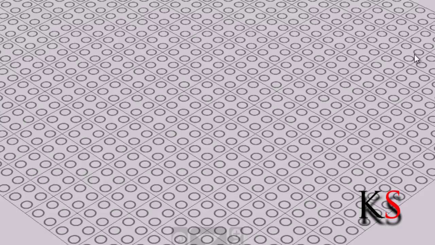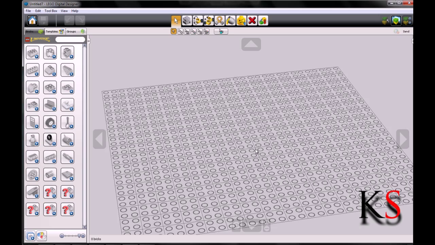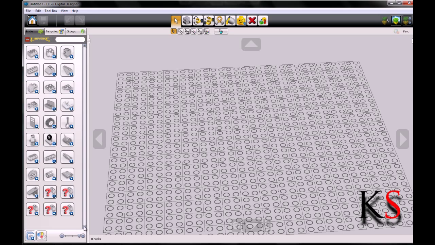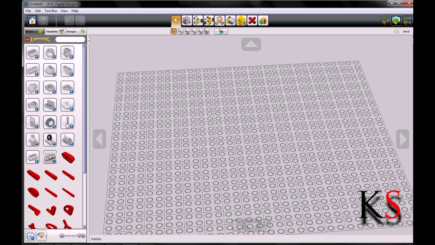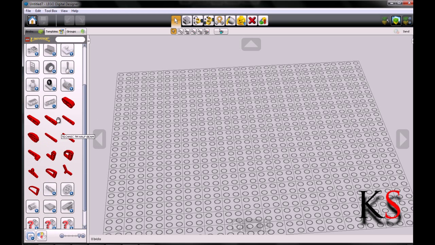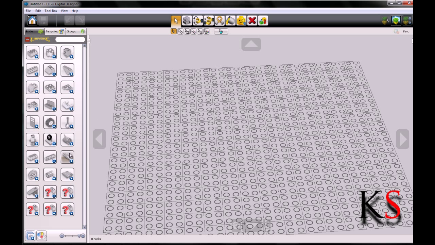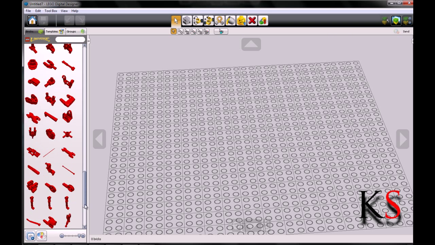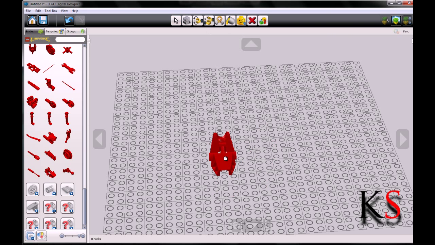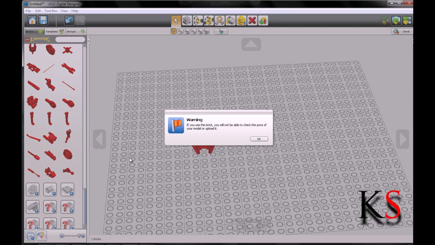Alright, so just go to free build. Make something that you want. I'm just gonna start off with a basic leg. Scroll down until you find the stuff that you want.